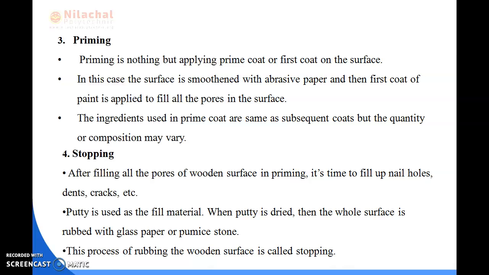So the priming method is nothing but applying a prime coat or first coat on the surface. The surface is smoothened with abrasive paper, or we can say sandpaper, and then the first coat of paint is applied to fill all the pores present in the surface. The ingredients we use in the prime coat are the same as in subsequent coats, but the quantity or composition may vary from each other.